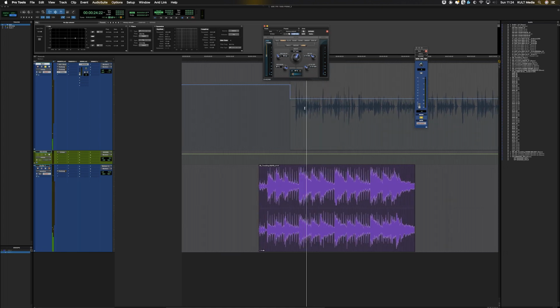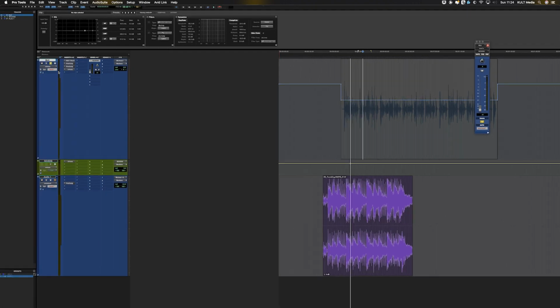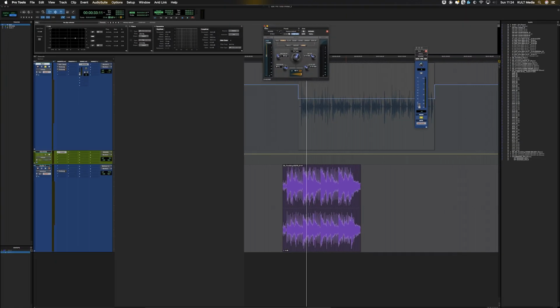But that's on that track now. If I wanted to render the track out without the effect on, I would have to go through and mute the effect, which is a little bit troublesome. It's not the end of the world, but I'm all for using buses. So what we've got here is our reverb on its own bus. We've got control of the volume here.